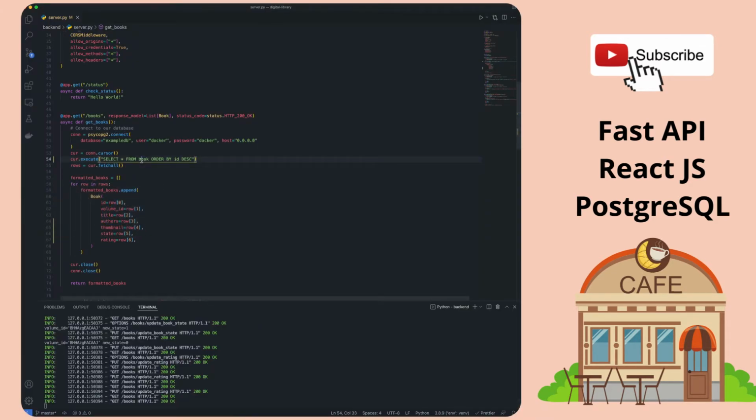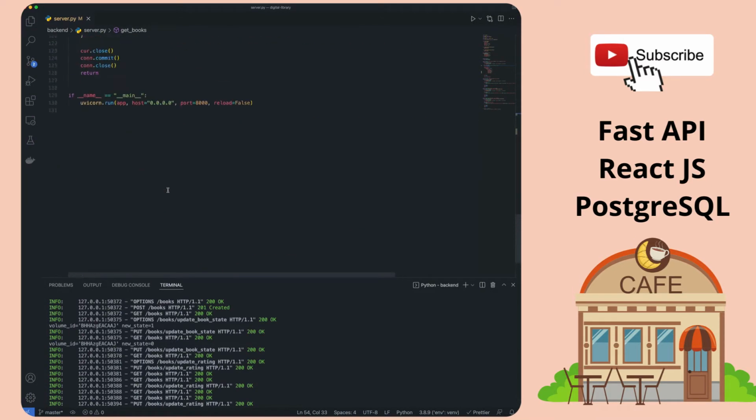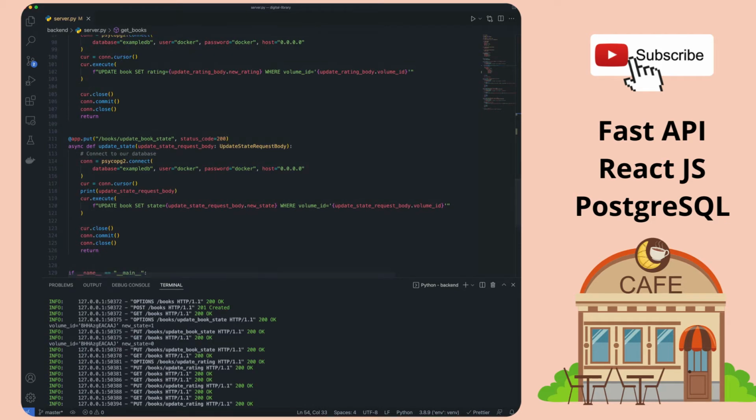So I'm going to zoom in. This is going to be our backend code pretty much. I'm going to go ahead and delete everything so that we can create everything from scratch.